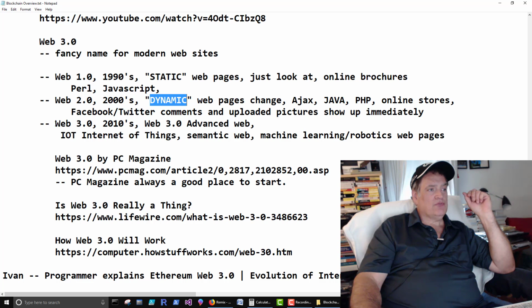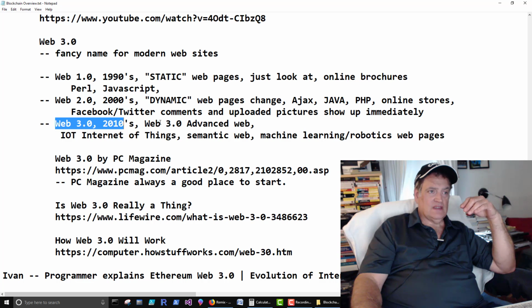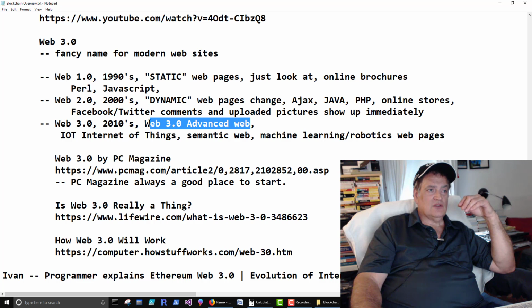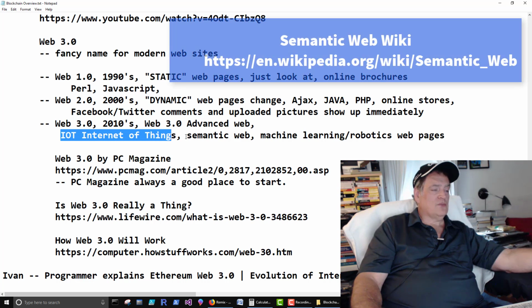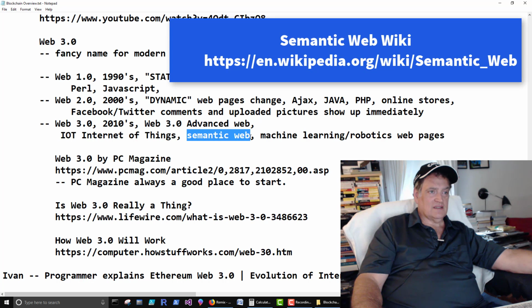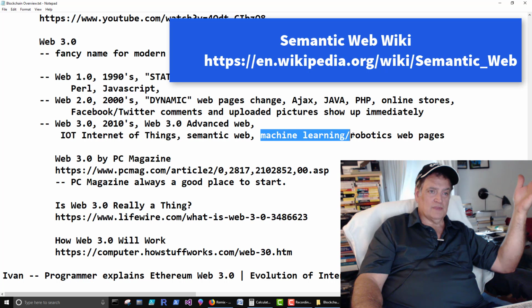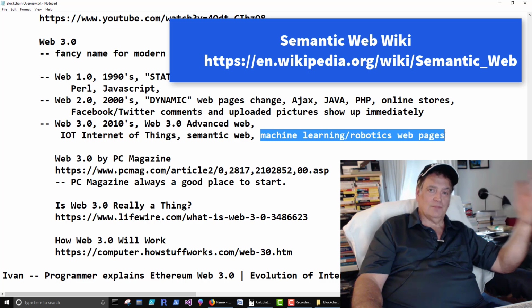And now with Web 3.0, 2010, 2015, it's just advanced websites, and there's all types of topics, the Internet of Things. I read one article, they call it a semantic web page, web pages with machine learning and robotics behind the web programming and things like that. So like I said, there's a lot of overlap here.